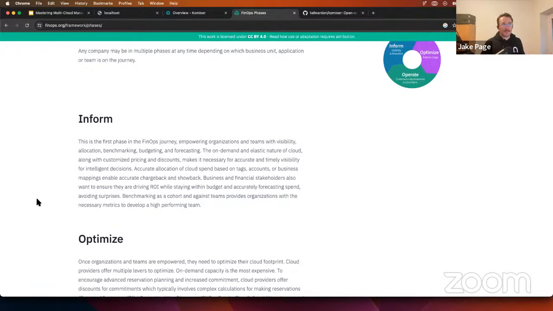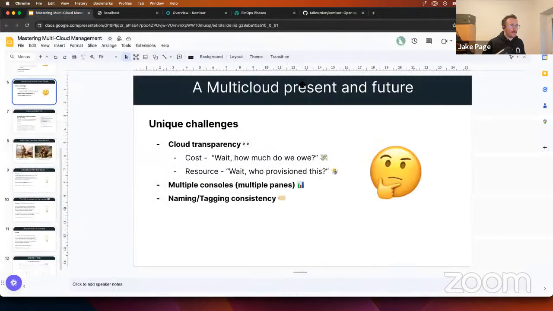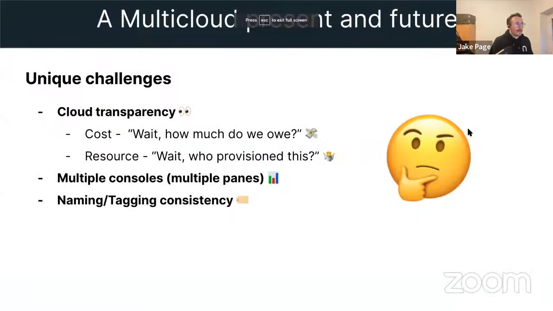For this conversation, I think it's helpful to know that Komiser tries to help out as much as possible only with the inform phase, and we'll look at specifically how that translates. So let's just go quickly back over. I'm just going to turn into front of slide.